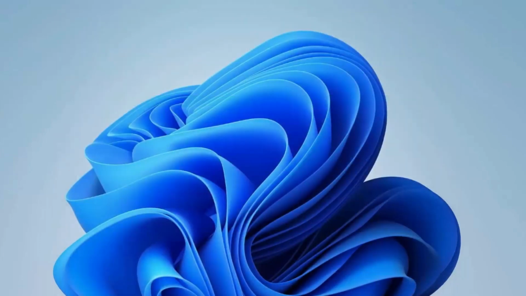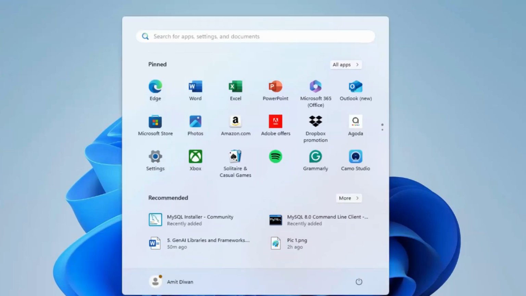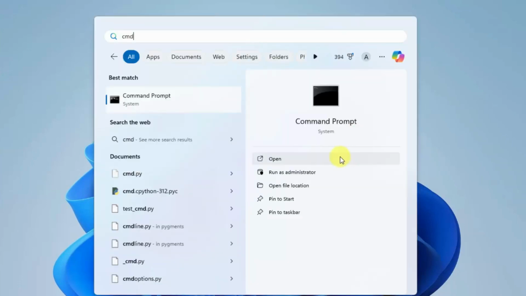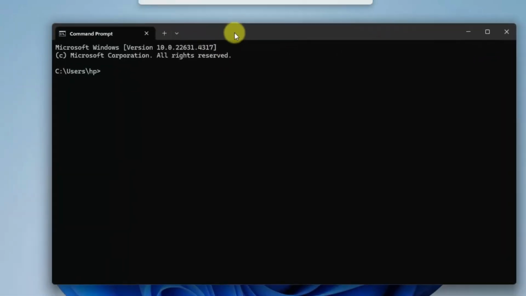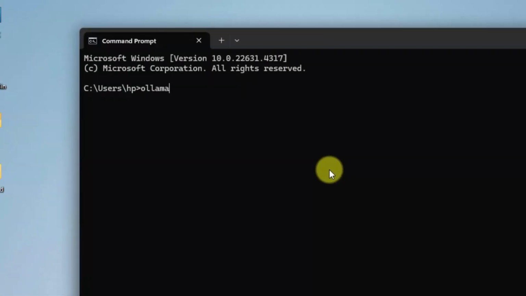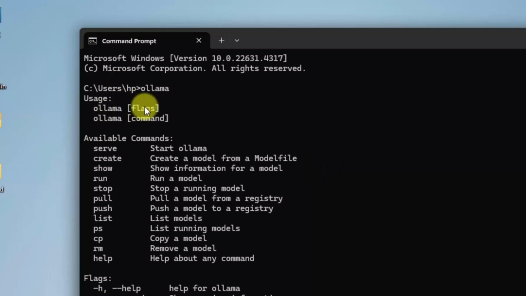Now that the installation is complete, let's verify everything and install the Mistral AI model. Head down to the Start menu, type in CMD, and open up the command prompt. Go ahead and type Ollama and hit enter. Seeing this command confirms that Ollama is successfully installed and active.